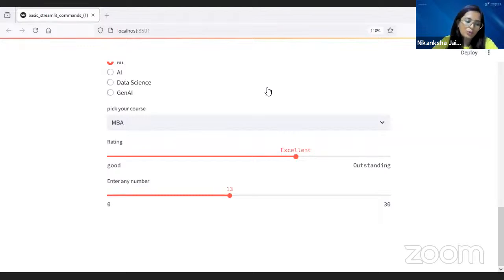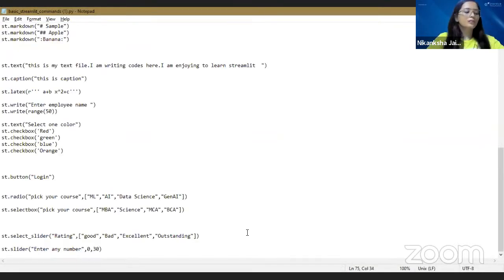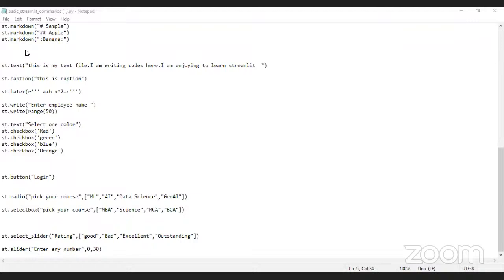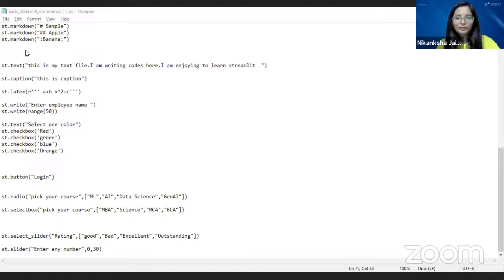If you have not completed, finish the codes first and write done in the chat window. Guys, is it done? Completed? Harsh, you asked about this one now.